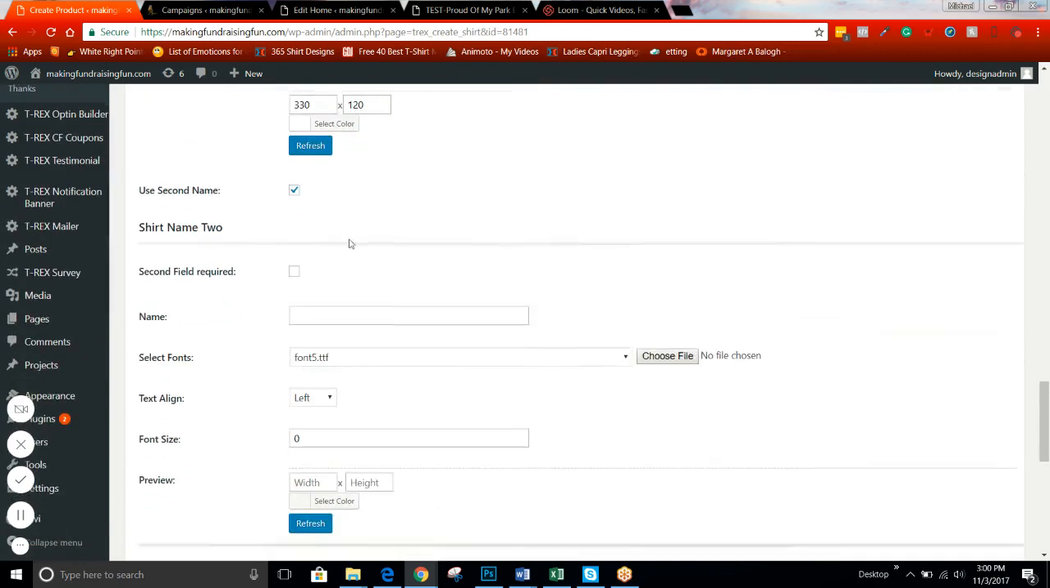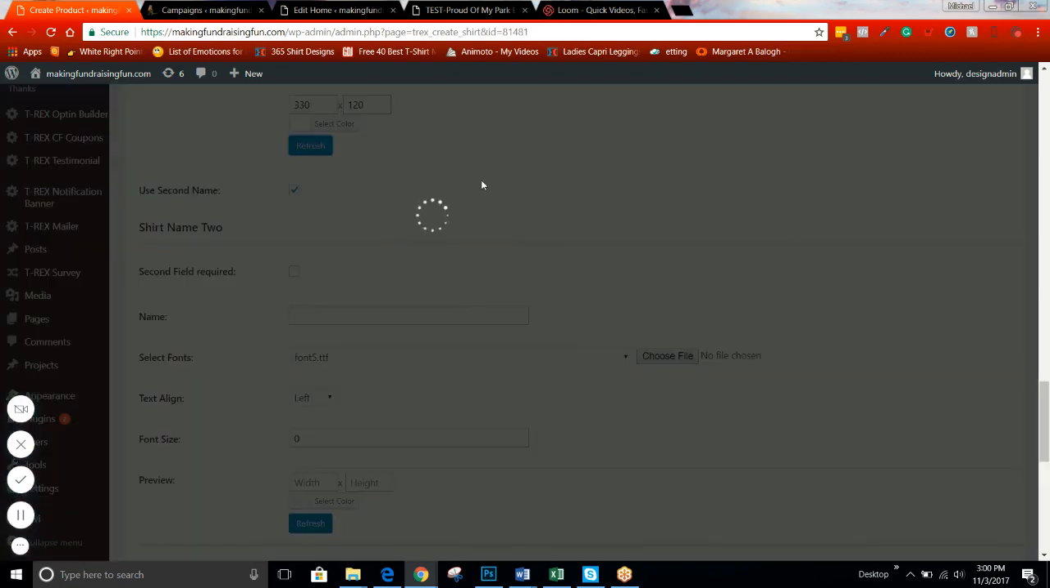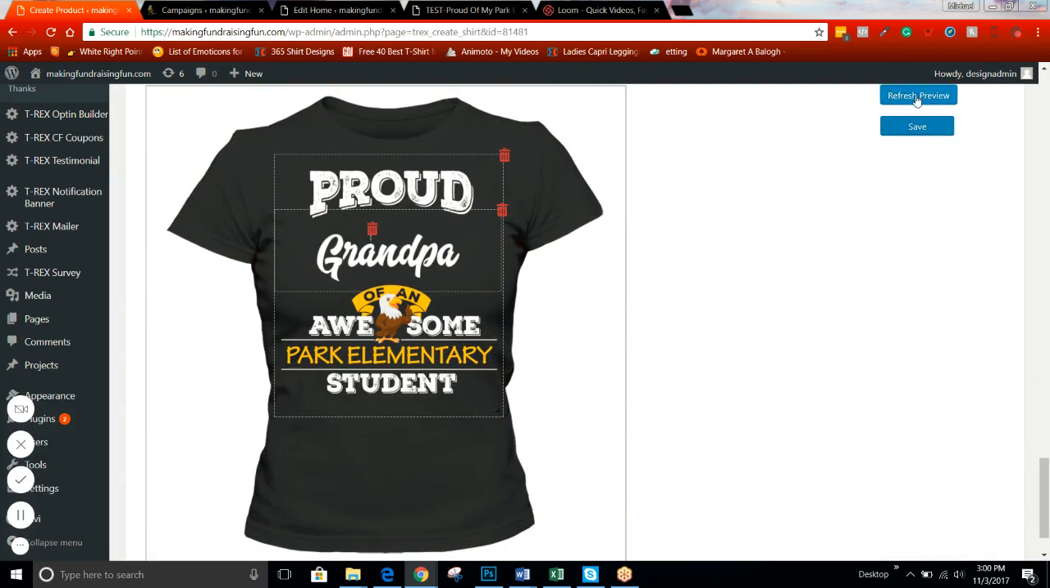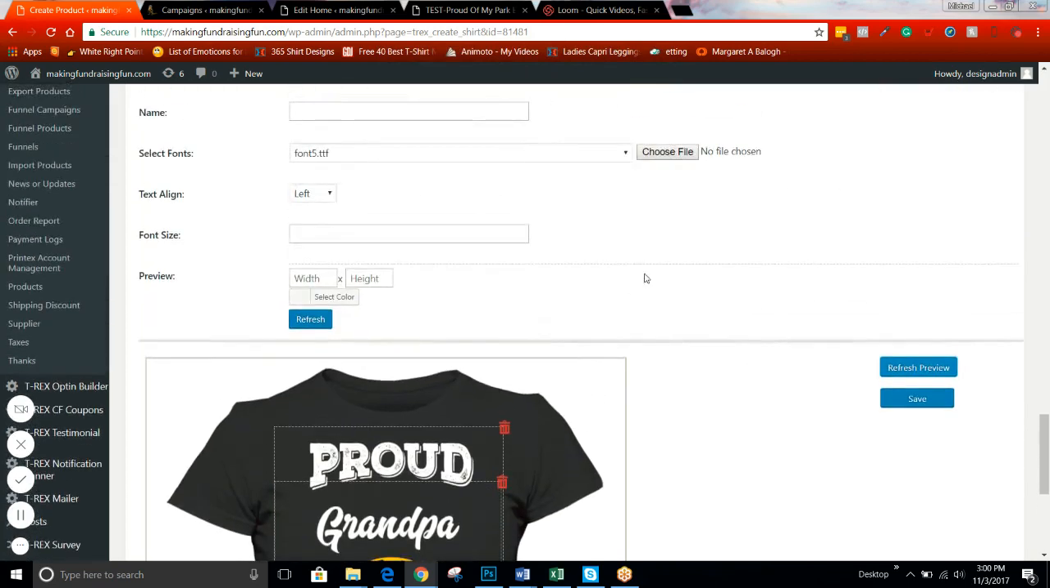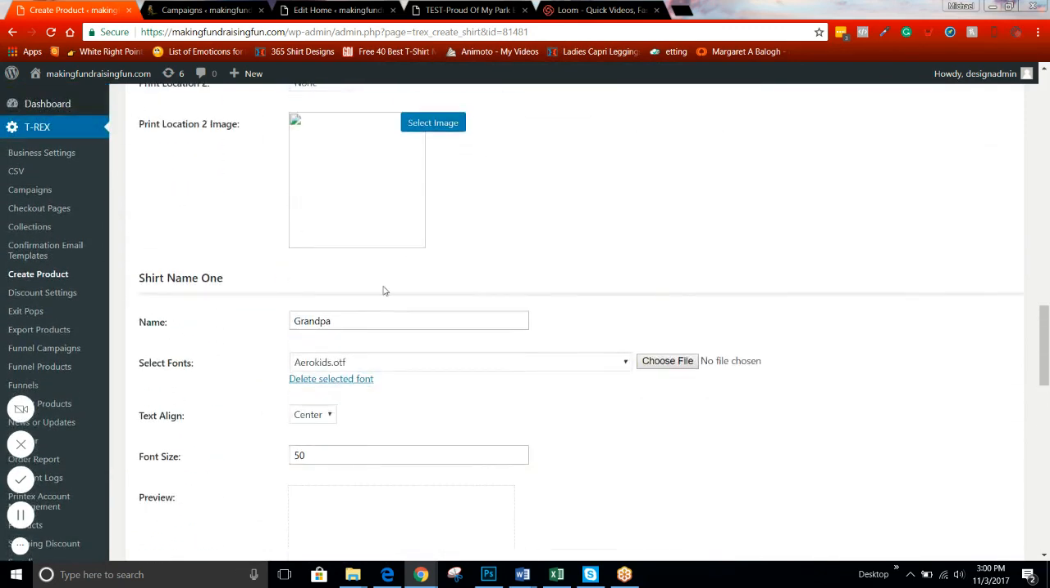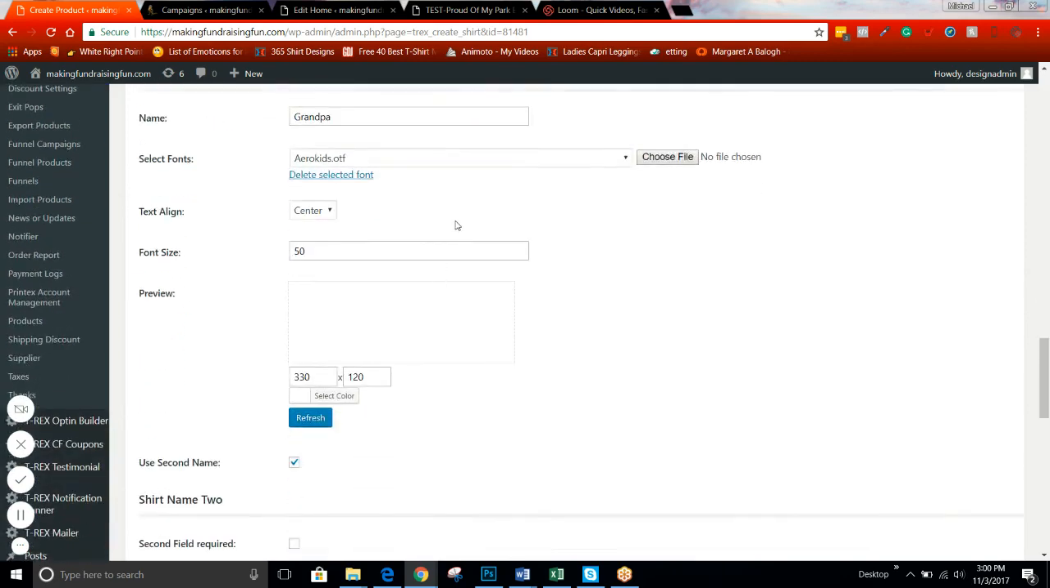Let's do this. You always have to hit refresh when you change something here first before you hit the refresh here, or it will not show up. If you have a second form of personalization, say this was just a number, whatever it is, you just go through the exact same way that I showed you here on how to set this up.